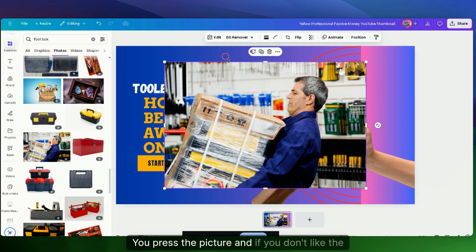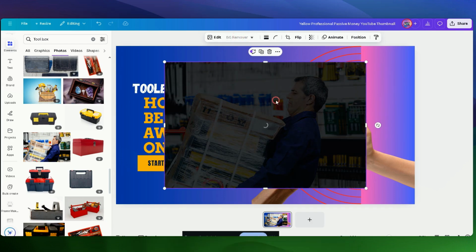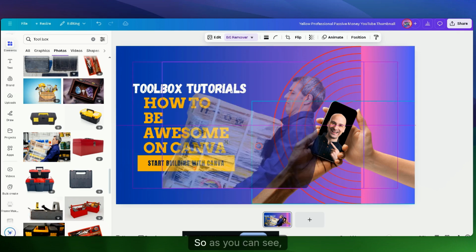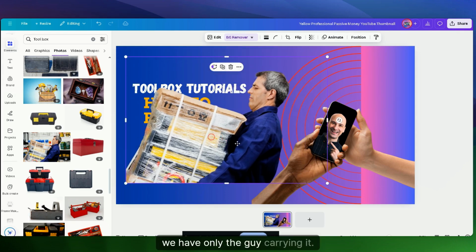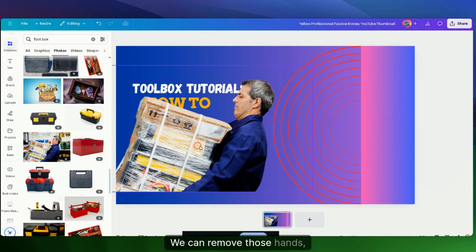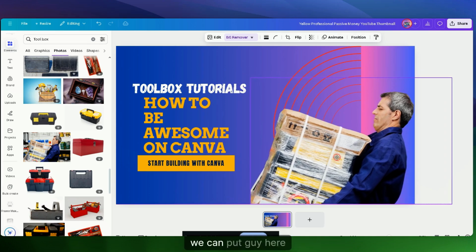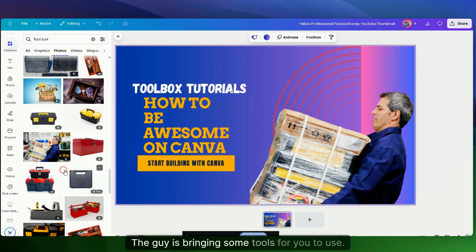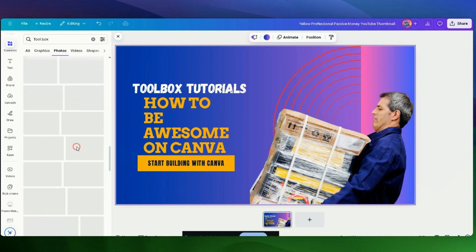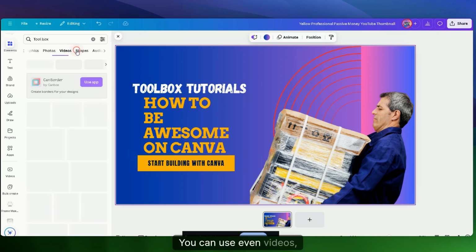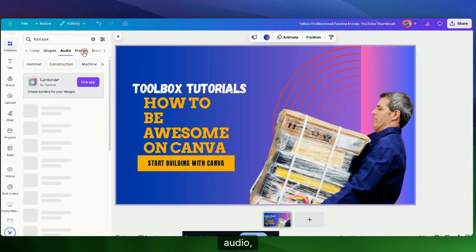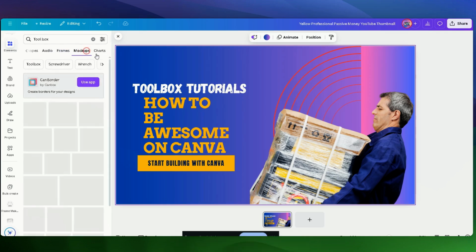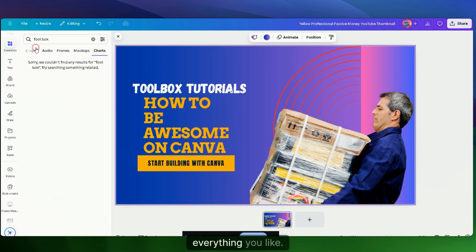You press the picture, and if you don't like the background, you can always remove the background. So, as you can see, we have only the guy carrying it. We can remove those hands. We can put the guy here. And you can see Toolbox Tutorials. The guy is bringing some tools for you to use. You can use even videos, shapes, audio, frames, mockups, charts, everything you like.